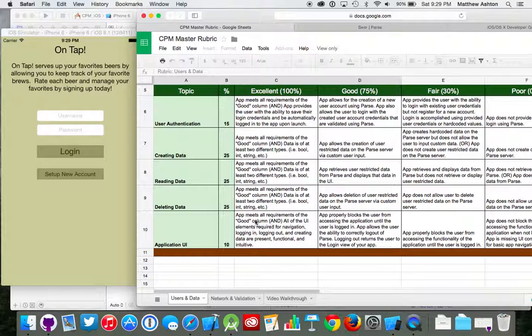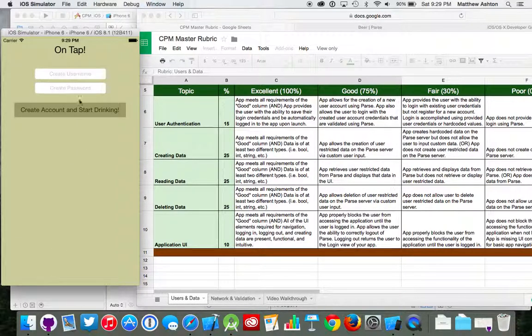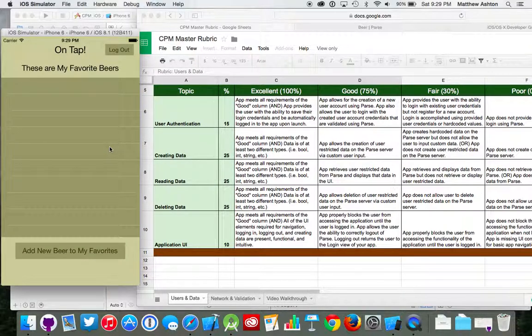And it does have application UI, obviously, to be able to log in, log out, go back. Everything's accessible, but only if you are logged in. So say you have a user who doesn't have a login, you can set up a new account where you can create a username. Let's just say test user 4, password. As you can see, it is completely blank.